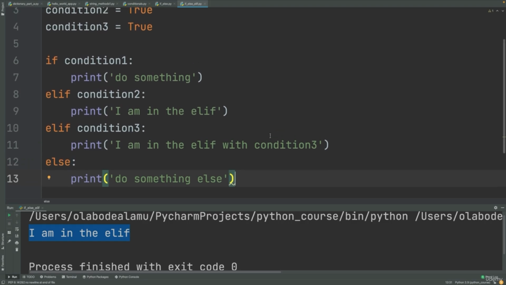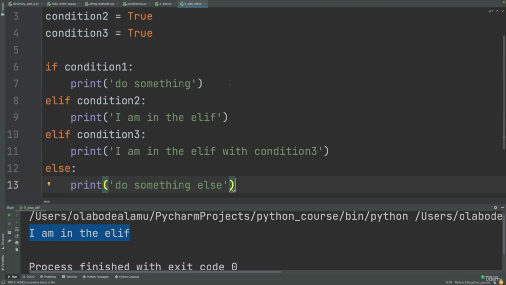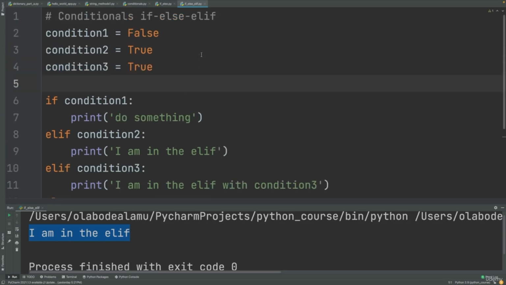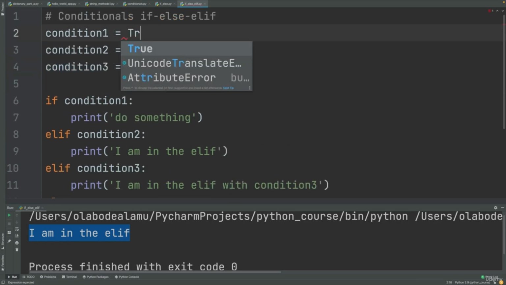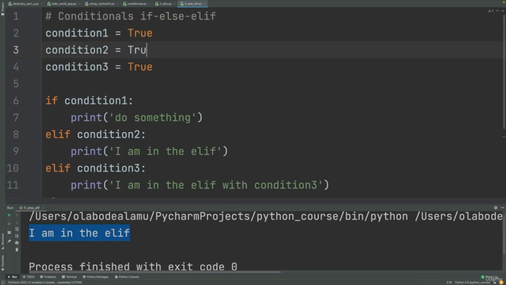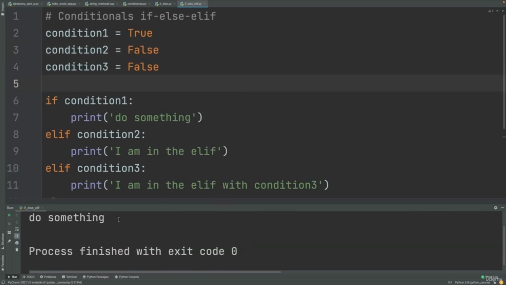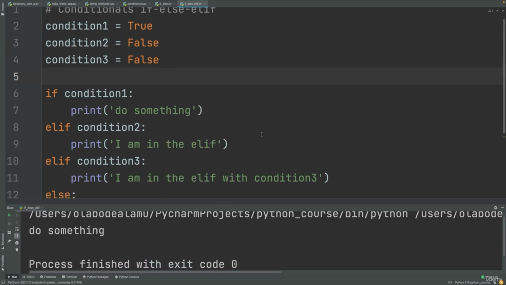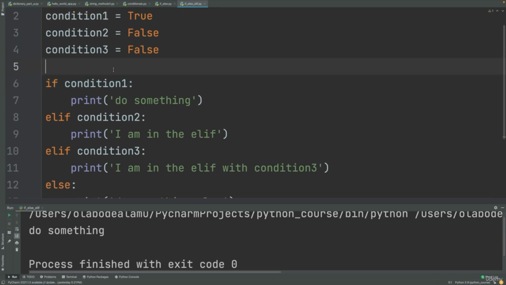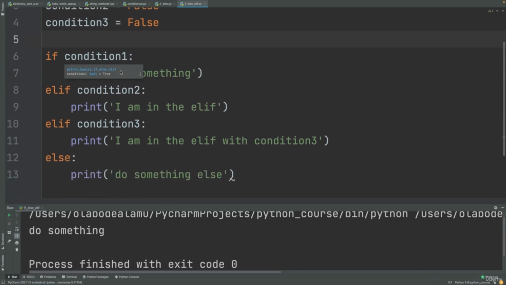Okay, let's look at a case where condition 1 is the only thing that is true. What do you think is going to happen? So let's change this to true, and change every other thing to false. Okay, let's run this. You notice do something is the only thing that was evaluated because it's the only thing that is true. So this is just the basic structure of if, elif, else statements.